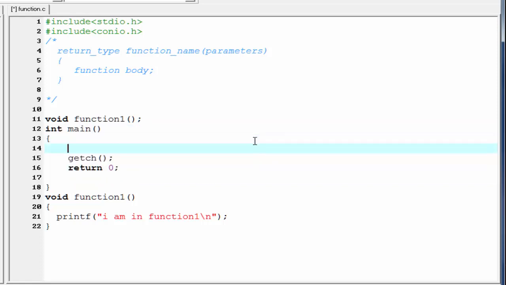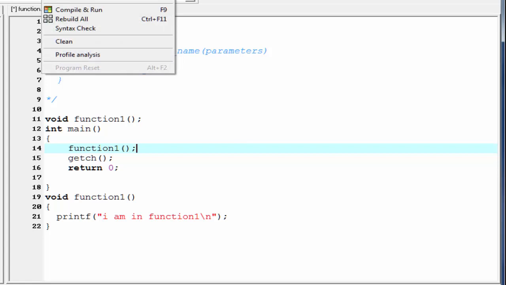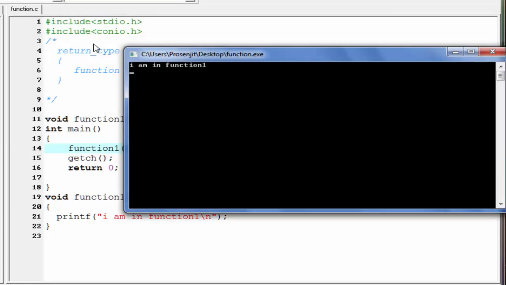To call a function, we need to write the function name, that is function1, and within parentheses write the parameters. Since this function does not take any parameter, leave it blank. Let's check the output, compile it and run it. As you can see here, it prints I am in function1.